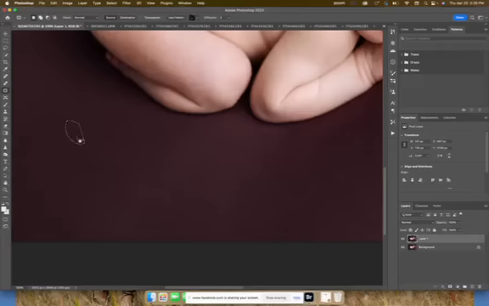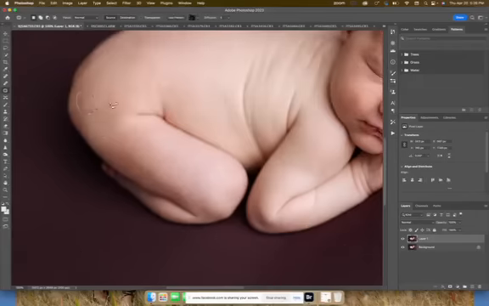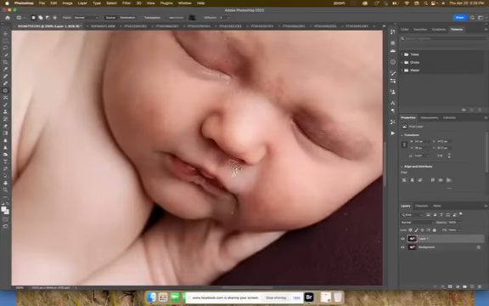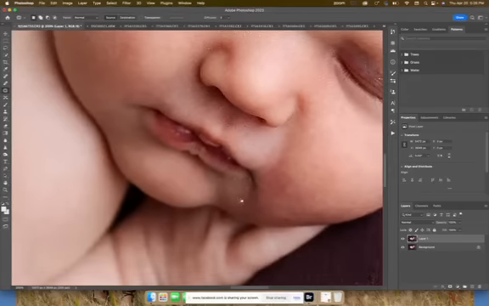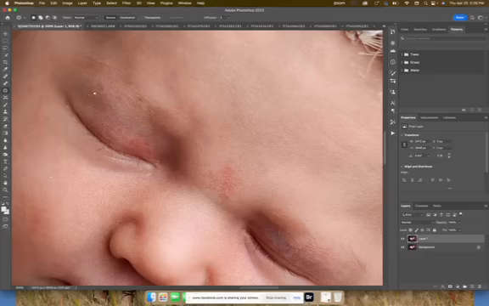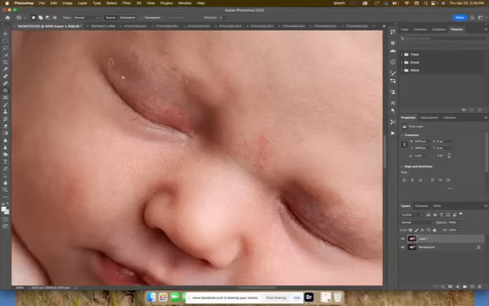Okay, so I like to do the patch tool for all big skin imperfections, and the reason why I use this over the spot healing brush is because I have more control, and I find that a lot of times when I use the spot healing brush, it will make like a funky texture, and I just end up having to fix it with the patch tool anyways. However, if it's in a really hard area to fix, like maybe the lash line or something, then I will use the spot healing brush. So if it's in an area that has like a lot of detail.